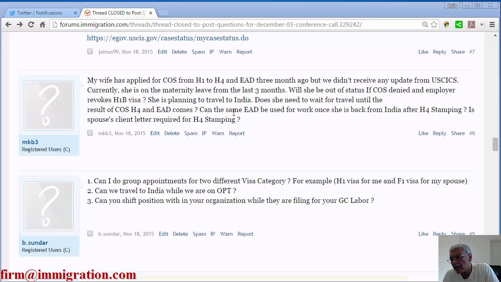She does not have to be on H1. Once you apply for change of status, you are in an authorized period of stay. And she applied before she ran out of her FMLA, so she's fine. Okay, even though the employer revoked H1, in that case, she is also fine. Her employer, right? Not your employer. No, for her actually. That is not a problem.